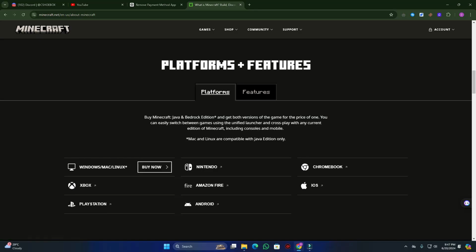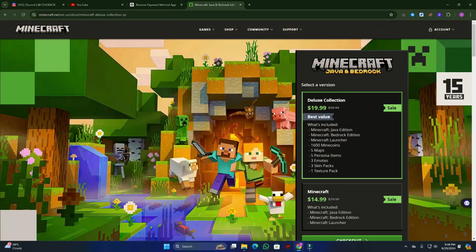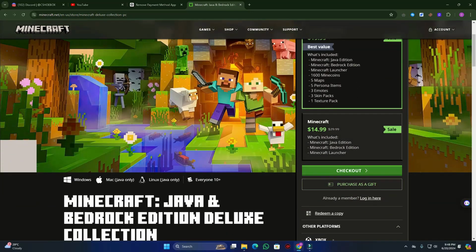If you want to download for Xbox, you just need to click on this arrow button, and if you want to download for the PlayStation, do the same. I want to download for Windows, so I click on the buy now option. You just need to pay the bill. After paying the bill, you will get Minecraft easily.